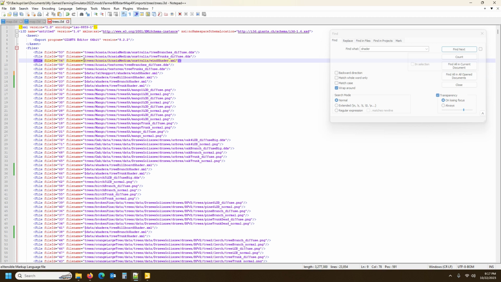And there's another one there. I didn't also miss that one there. Like so, and then delete that. Wind shader are under FS19 support, so FS19 support, like so. Good. Now we should be ready.